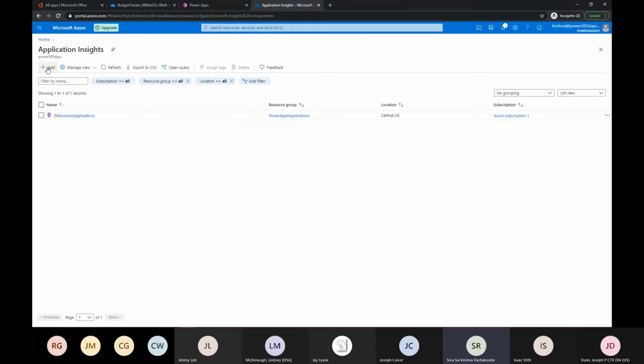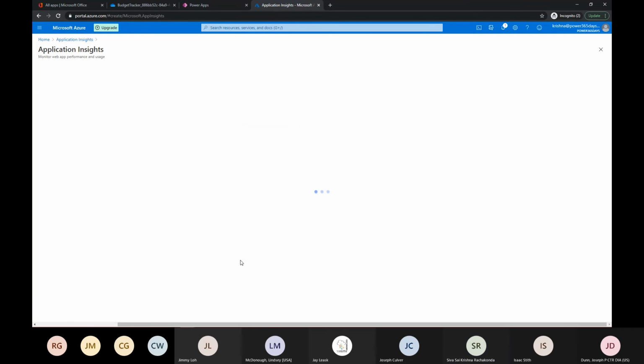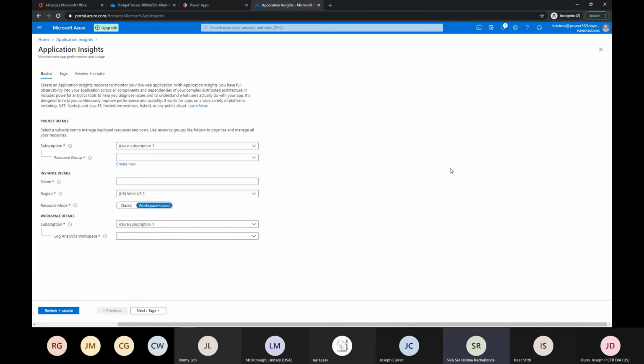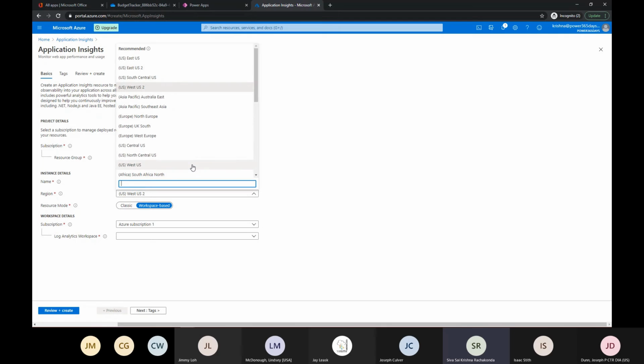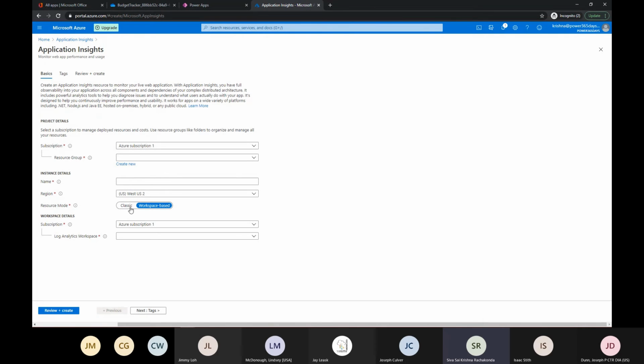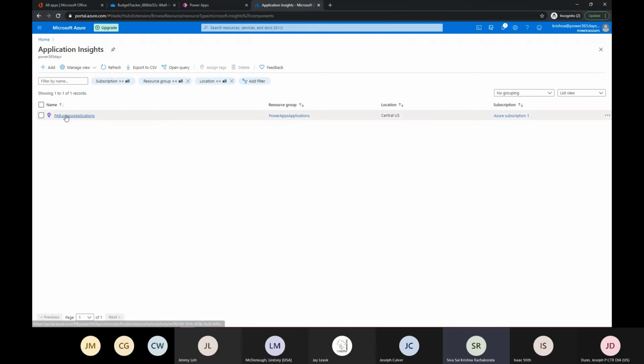So let me just create one application insight here. When I want to create a new application insight, it basically asks us to select the subscription I want to use. So I already used the trial one. I need to mention a resource group, and then the name, the region where that application insight should reside, and also the resource model, classic versus workspace-based. Let's select the classic one. And after I click and select it, the application insight will be created. So I'll show you the existing one, just like this.